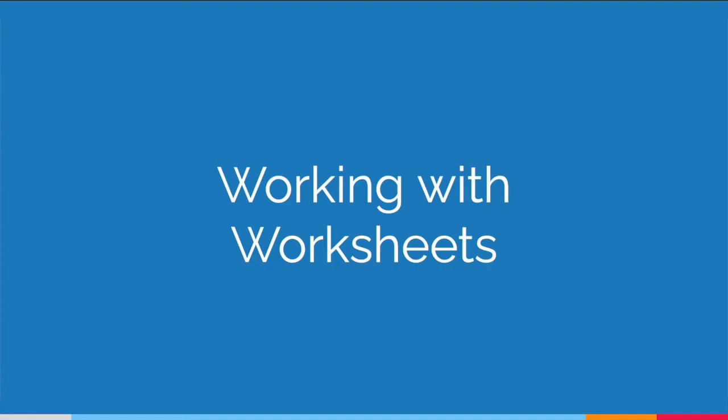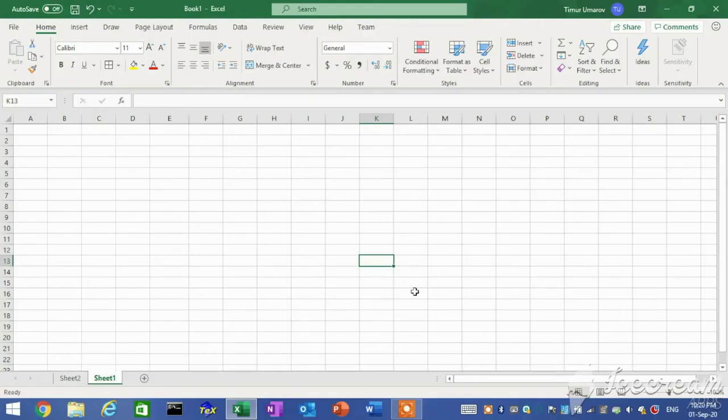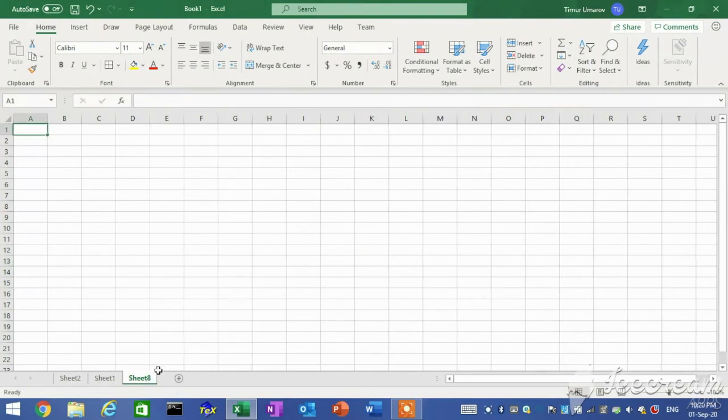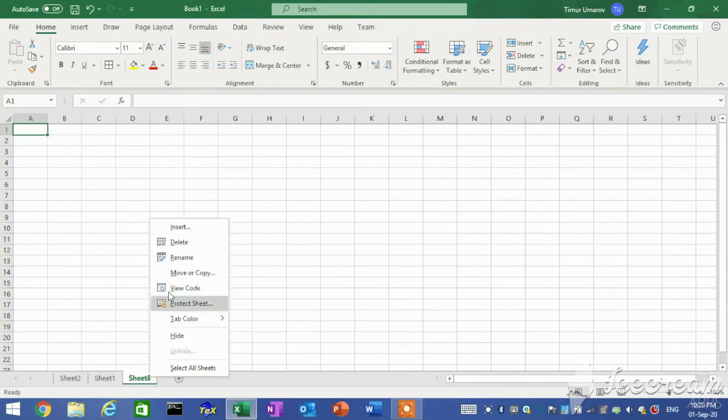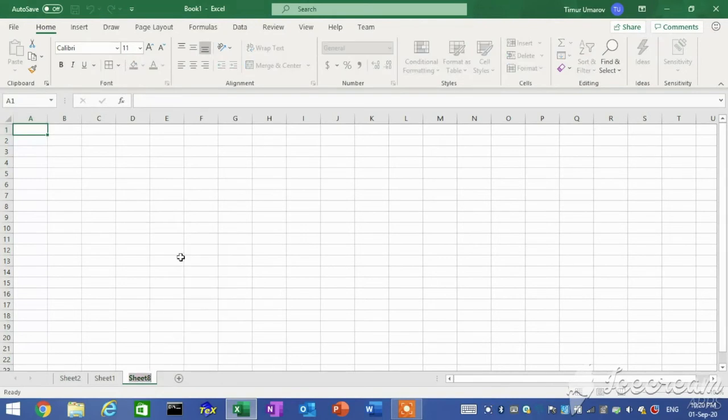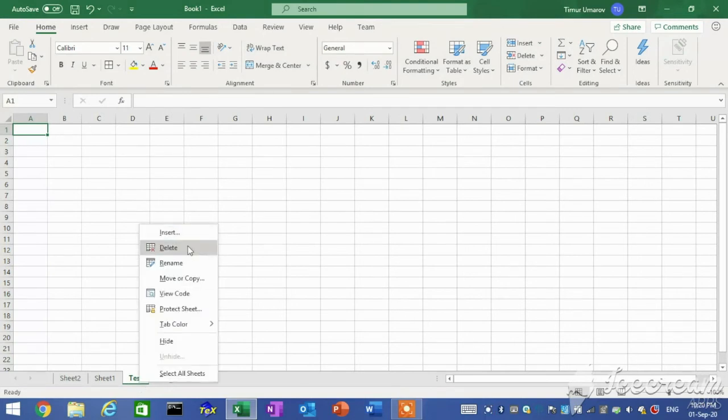Working with worksheets. Files in Excel are organized into pages called worksheets. A file can have just one worksheet or it can have multiple. To create a new sheet, click on the plus sign button at the bottom of the screen next to your existing worksheets. To rename an existing sheet, right-click on the sheet you want to rename and select Rename. To delete a sheet, right-click on the sheet you want to delete and select Delete.